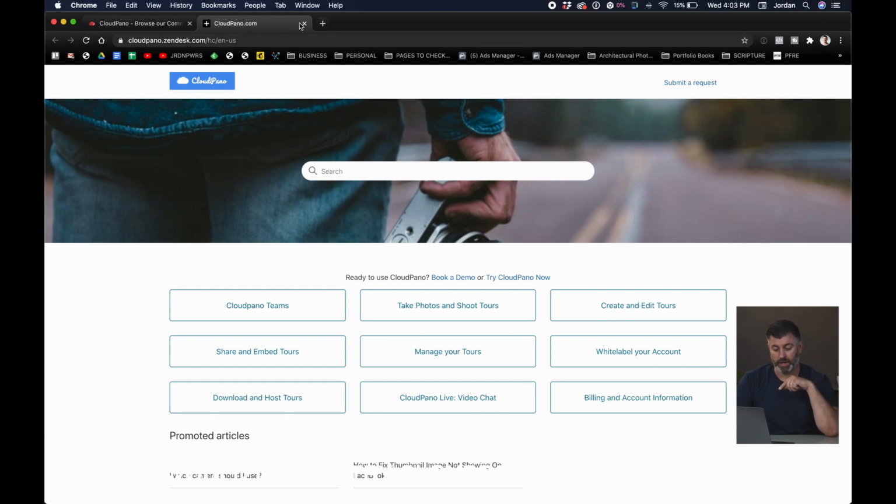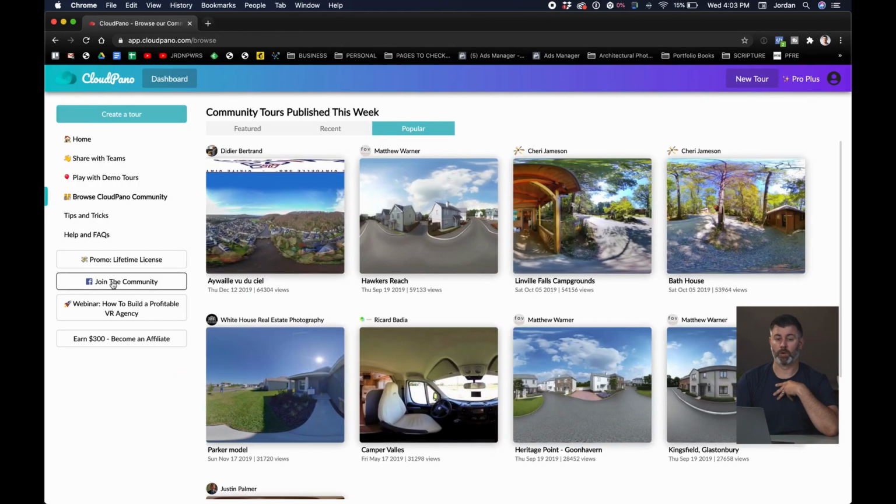Speaking of Facebook, you can click on the join the community link right here. It will bring you to their Facebook page. There's new content every day. Zach, the co-founder, is constantly putting out educational resources. You can find those in the Facebook group. Also, they're all linked right here on the tips and tricks section, and he puts webinar links here from time to time as well. That said, we're pretty much ready to get started on creating a tour.